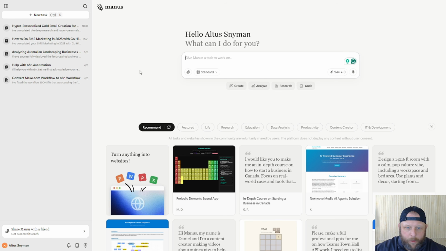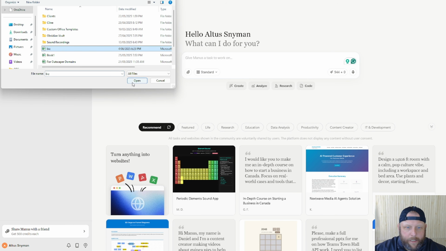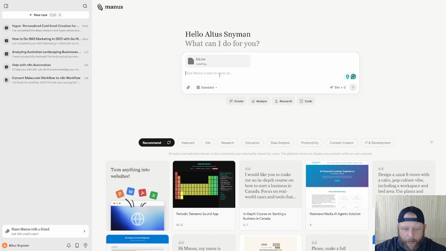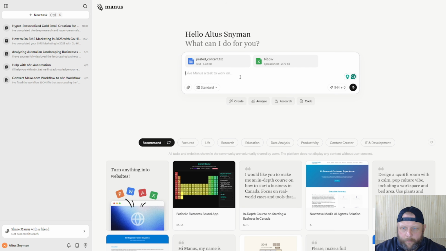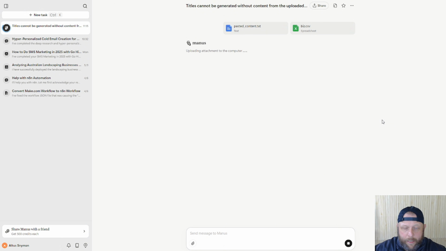So, Manus, you're going to be first. We're going to go and attach. Choose a file, and I save that CSV file right in there, uploading it. I thought we'll just add it in. That's all right. Let's just see what this is. All right, and initializing computer, uploading attachments.